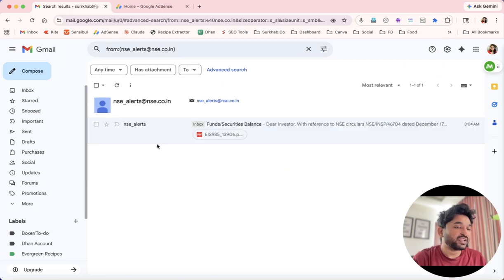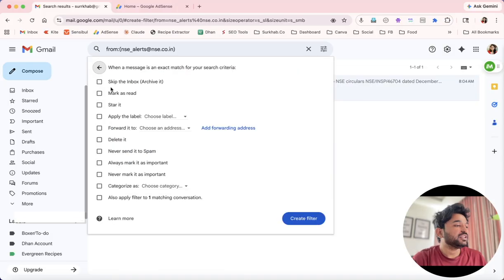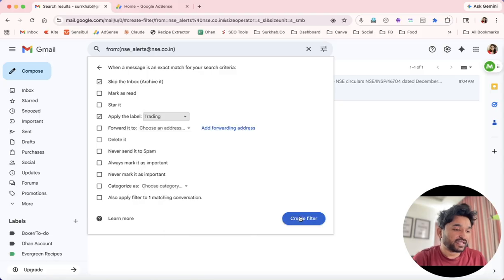And now what you can do here is create a filter. Click on advanced and then click on create filter. Once you create the filter, you can click on skip the inbox, which will archive it. It will not appear in the inbox. And if you want to keep that mail but don't want it to show up in the inbox, you can apply a label. You can create a label or select from the pre-populated ones. I've created this one, trading, so I will select this one and then I will create the filter.